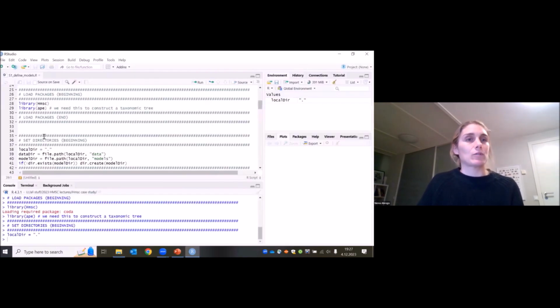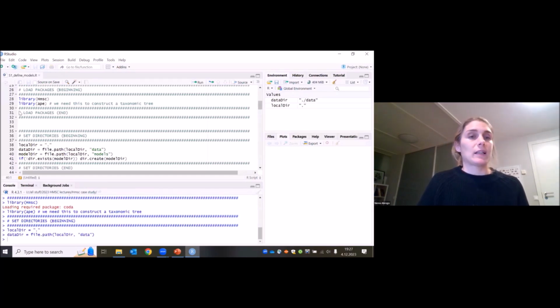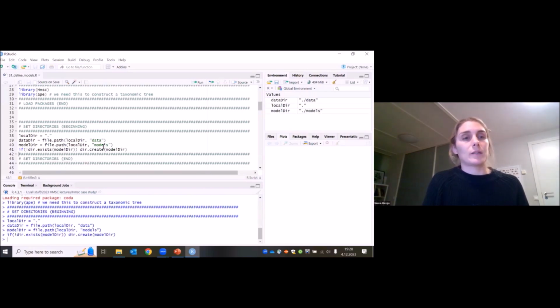So let's get back to the script. Here is where we say that our data are in this data folder, which we have created, and then we have either created it ourselves, or with the next script line, we will create one empty folder, which is called models.